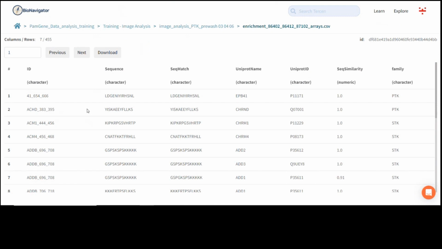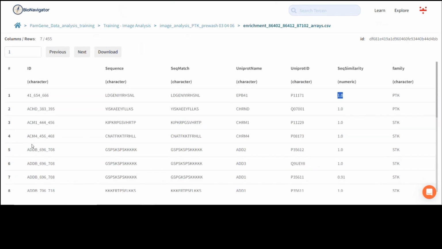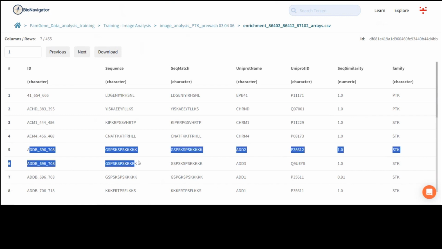The enrichment file annotates the sequences on the chip. The sequences have been blasted to human proteins. You can see the sequence match, the UniProt primary gene name and UniProt ID. Additionally, the sequence similarity, for which the threshold is 0.9, all matches above that or equal are in this file. You can also see that sequences have multiple matches, for example here. ADD2 and ADD3 also match with a similarity of 1.